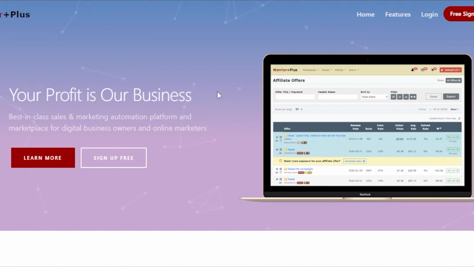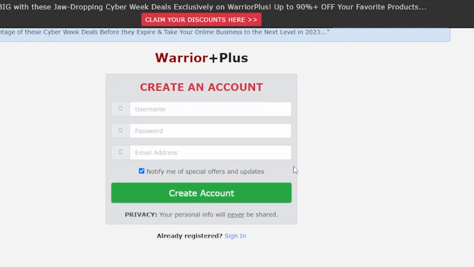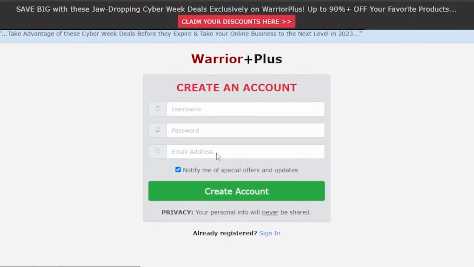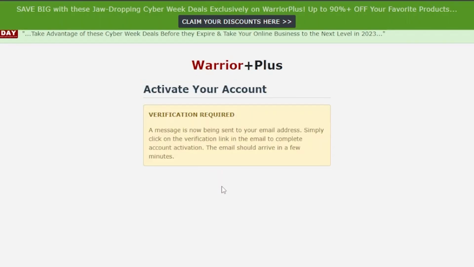So how can you get started? It is very easy. You need to click on this option right here which says free sign up, and it will take you to a sign up form. Here you can see you have to add your username, your password, and your email address. So I am going to add these three things, and then click on this option right here, create account. After adding that information, you click on create your account, and this is what's going to happen next.